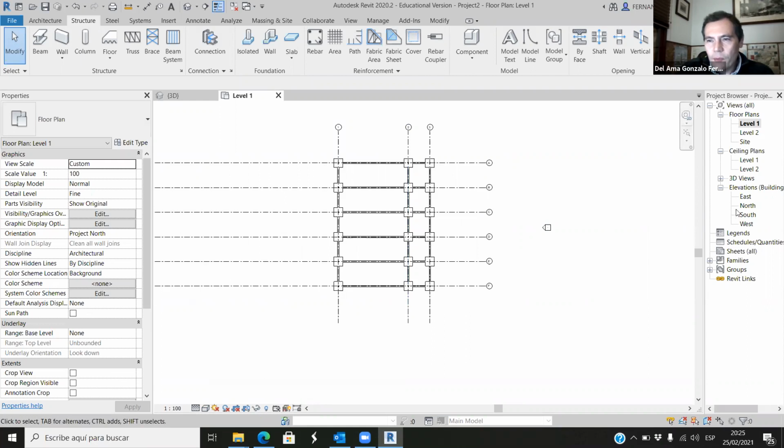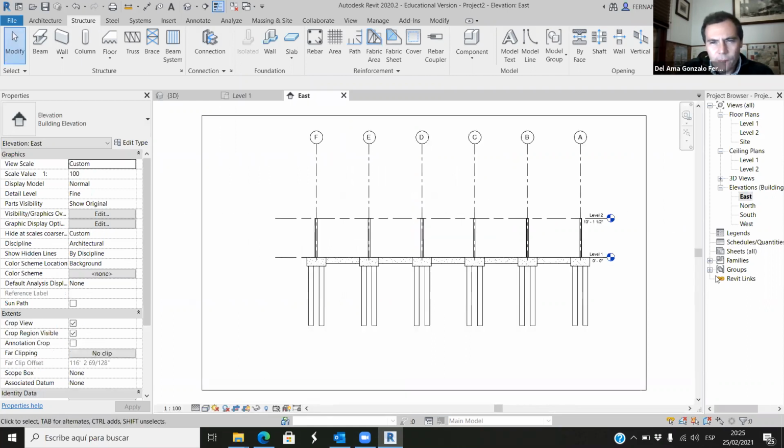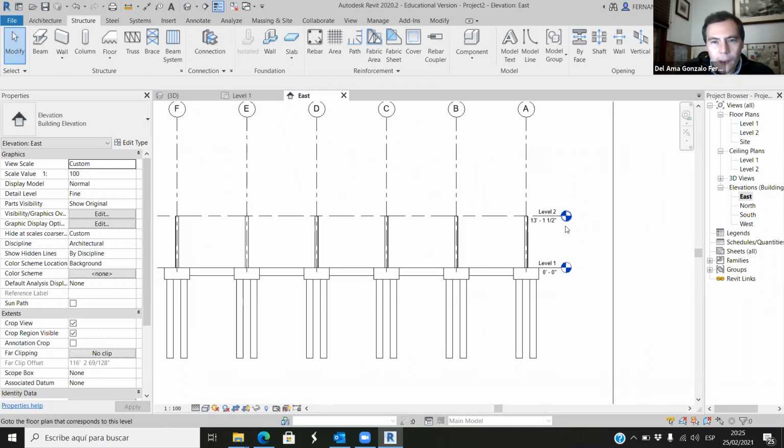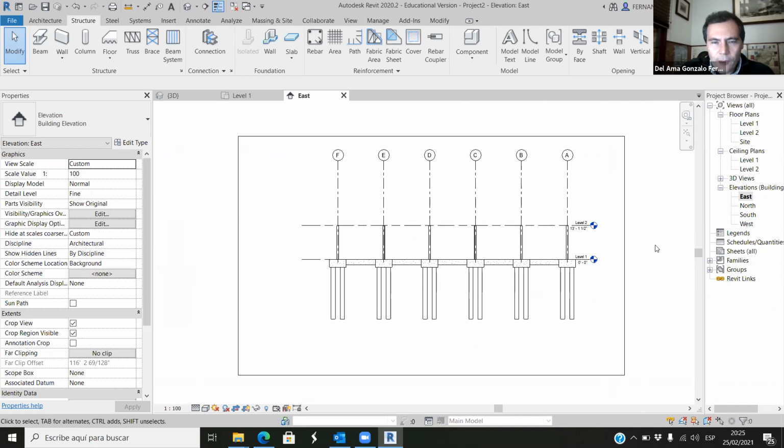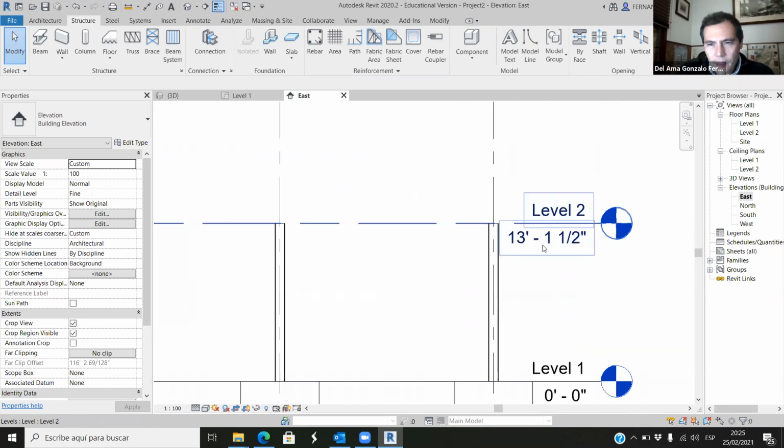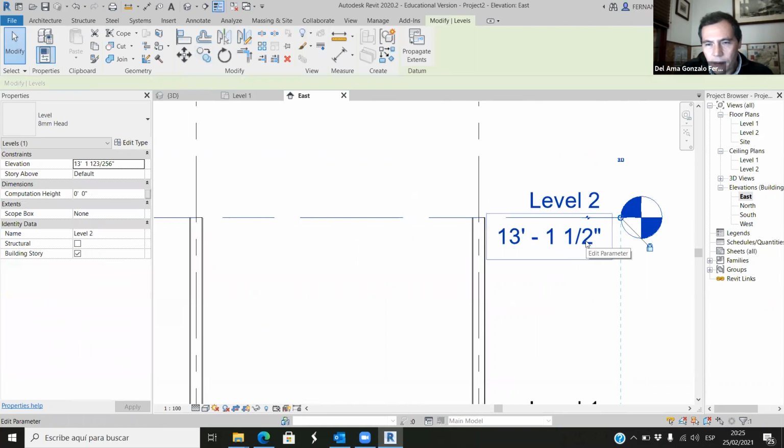Okay, let's work with the east elevation, east or west. Let's open the east elevation. So we have level 2, and do we need level 3? Well, I don't like this number, so let's make it 15.